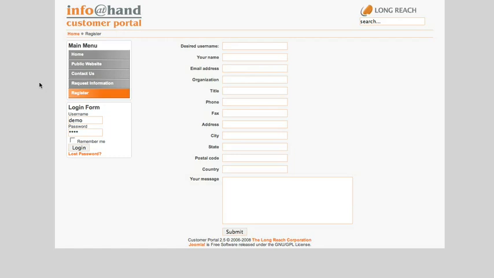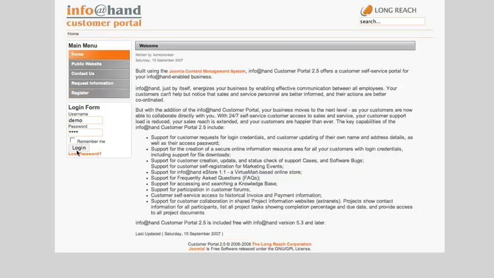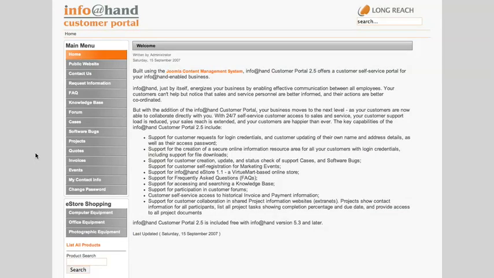Having looked at all the features that customers can access when they're not logged in, now let's proceed to look at what they can access when they are logged in. Once we enter our username and password and click on the Login button, we see the extended user menu for the Info at Hand Customer Portal, including the eStore shopping options towards the bottom left of your screen. We see the home, public website, contact us menu items as before.